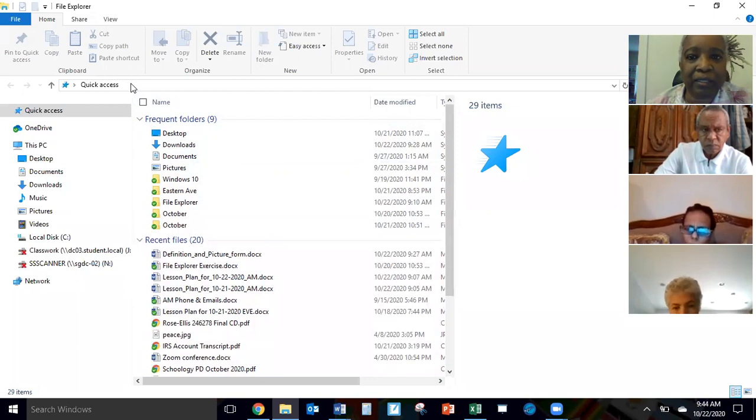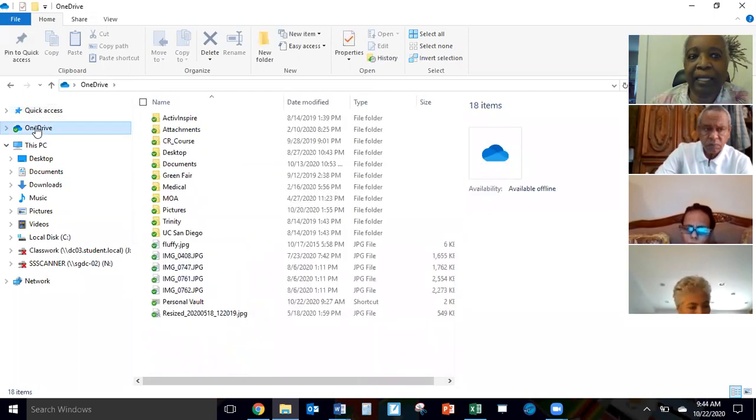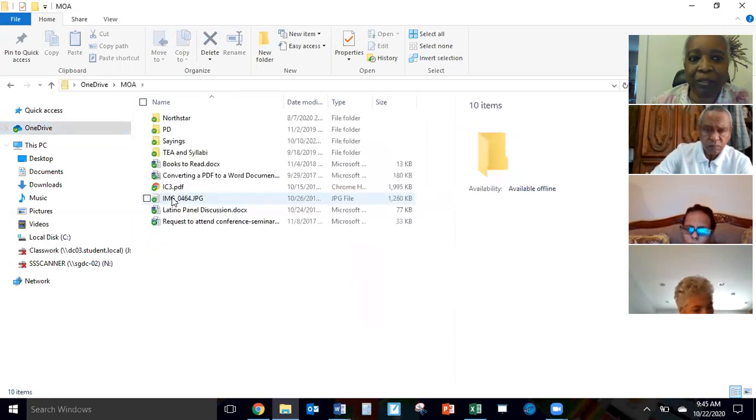So when you start clicking on where you want to go, mostly we go to OneDrive. So you click on OneDrive, and then OneDrive now replaces quick access in the address bar. And then on the right, you double click Computer Basics 2. That's you. I don't have Computer Basics 2. I have MOA here. So I double click that.